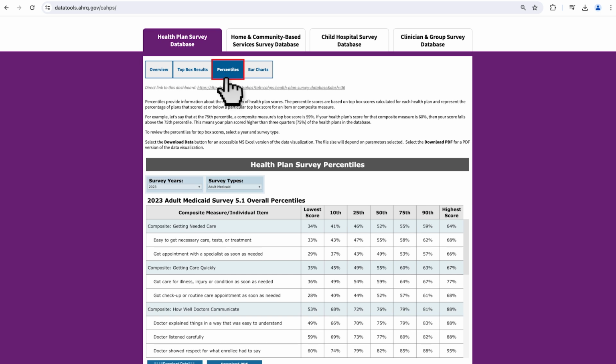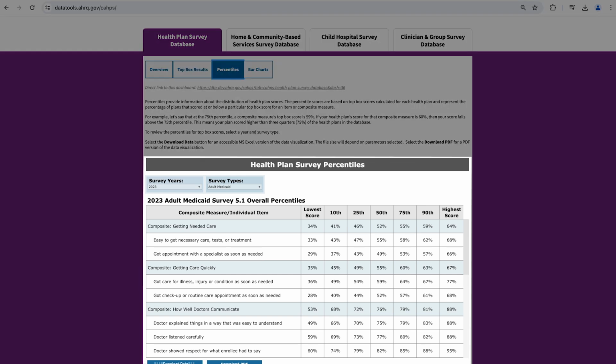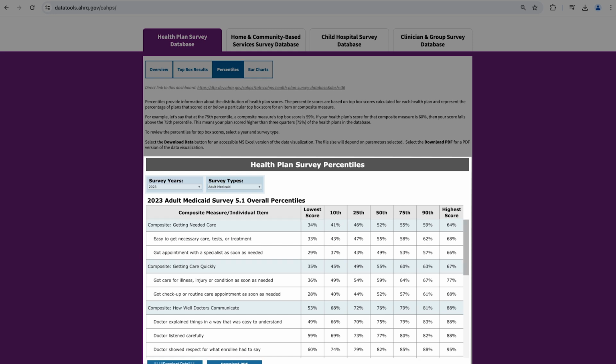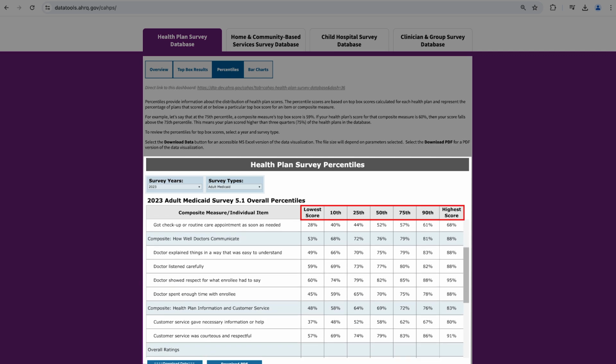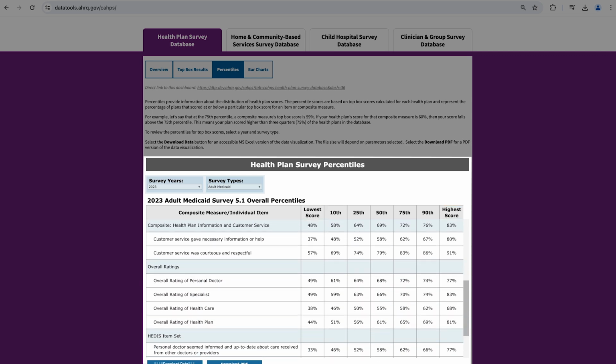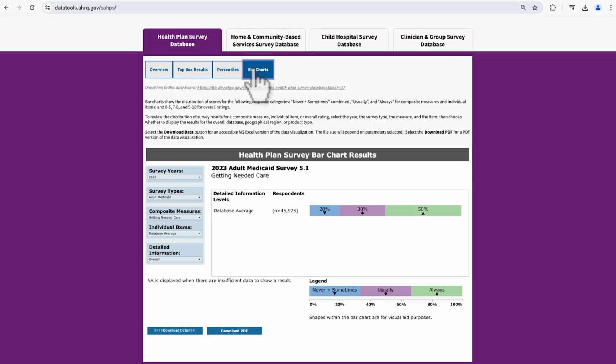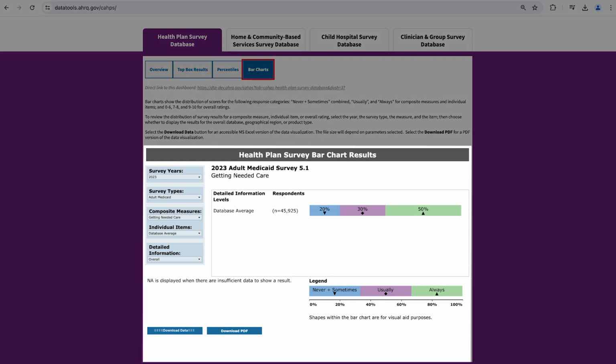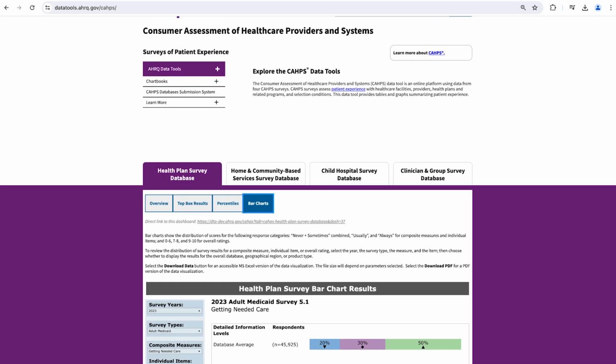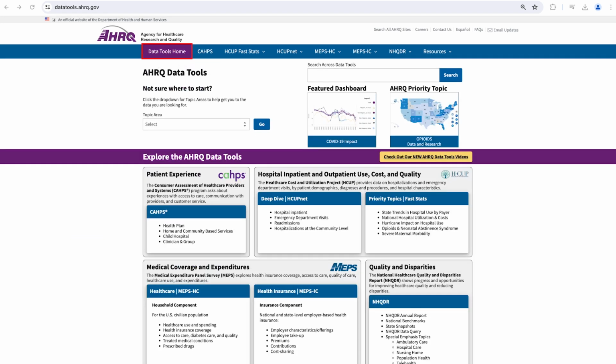The third tab is titled the Percentiles tab and reports the distribution of top box scores. This data table displays columns for composite measure/individual item, with calculated percentiles at or below the lowest score, highest score, and various percentiles in between. Finally, the Bar Charts tab shows the distribution of scores in three proportions, which are grouped into never and sometimes, usually, and always. Let's select Data Tools Home on the top navigation menu to return to the Data Tools homepage and continue our tour by exploring the AHRQ tools.